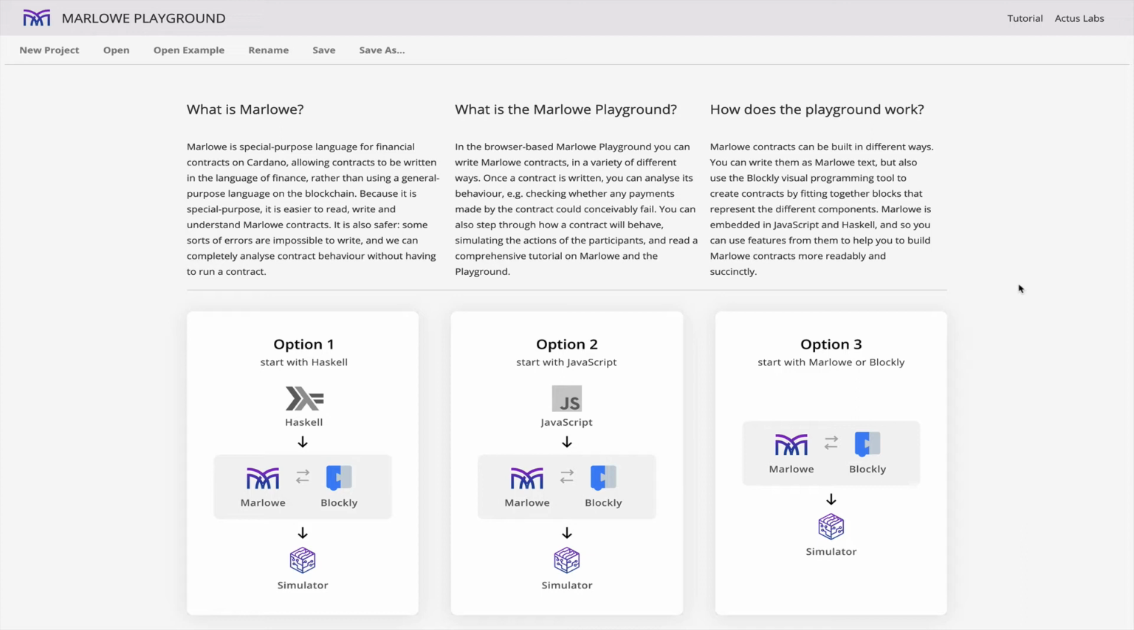But there are 2 other ways of authoring Marlowe programs. One is because Marlowe is embedded in Haskell. It's written in Haskell, in fact. And so we can selectively use constructs from Haskell to help us write programs in Marlowe. And finally, we've recently embedded Marlowe in JavaScript too. So you can do the same thing. You can use your knowledge of JavaScript to build Marlowe contracts.